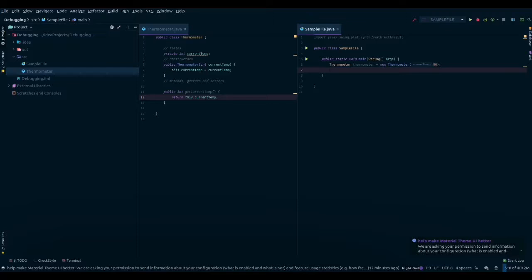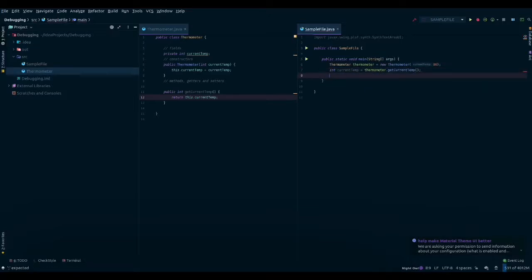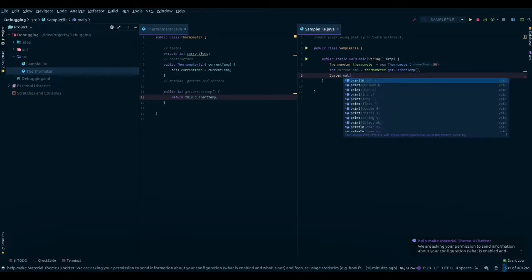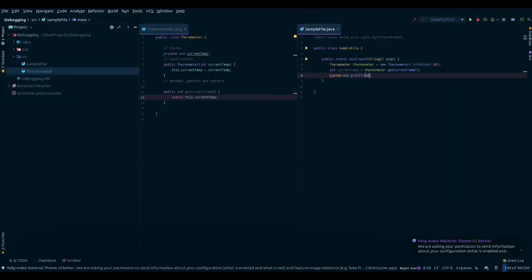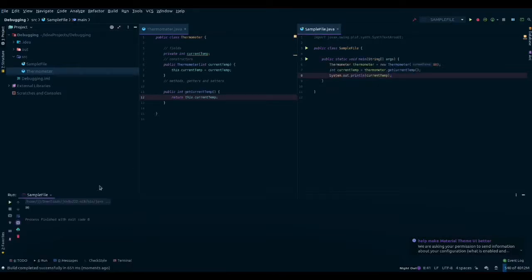So if I do int currentTemp equals thermometer.getCurrentTemp, and I do System.out.print currentTemp, since I set it to 80, I'm going to get 80. What do we think we're going to get? We're going to get 80. Perfect. So this is an example of a getter.